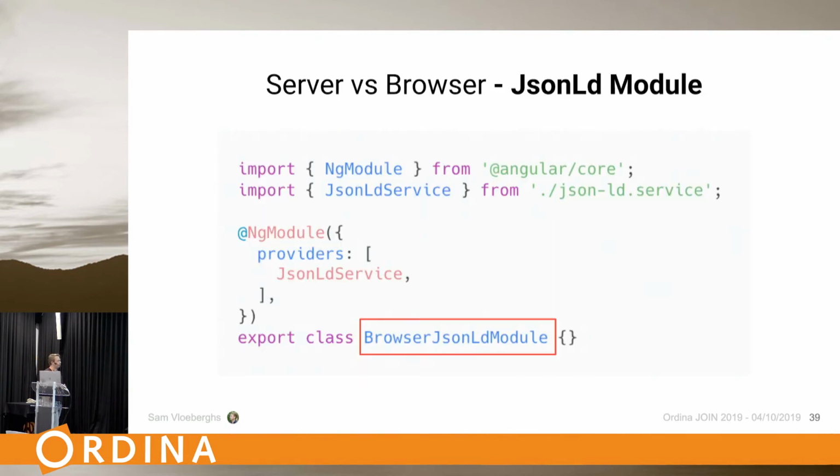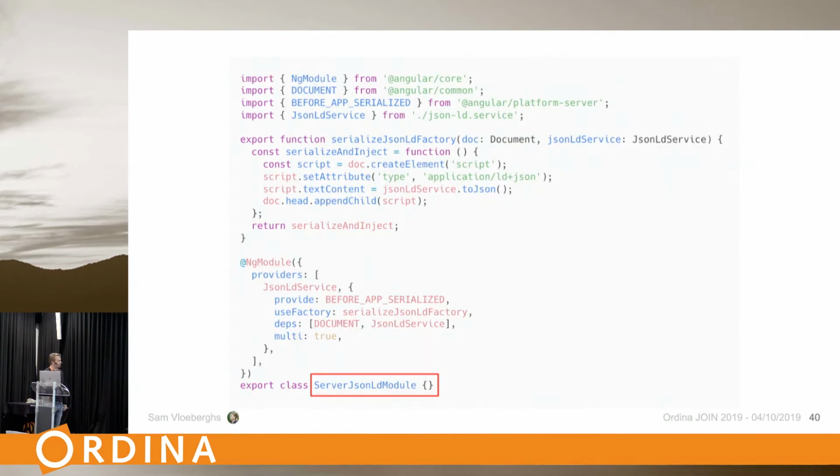In our browser JSON-LD module, we just provide a service which gives you an interface or a function to just say this data for this page, please inject it on the page. The server JSON-LD module is just an extension. It does the same thing, gives you the JSON-LD service, but it adds an extra hook in the before app serialized, which will serialize the data and append it to the head of your page. So this just gets executed when the application is stable and right before it renders your application.